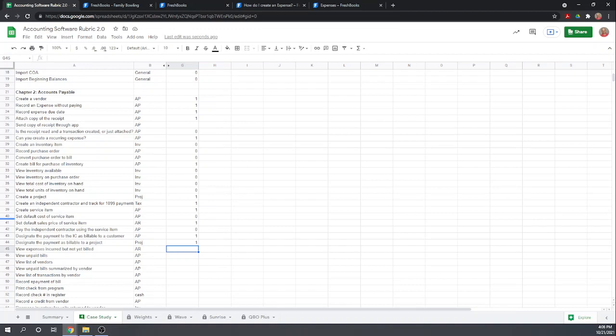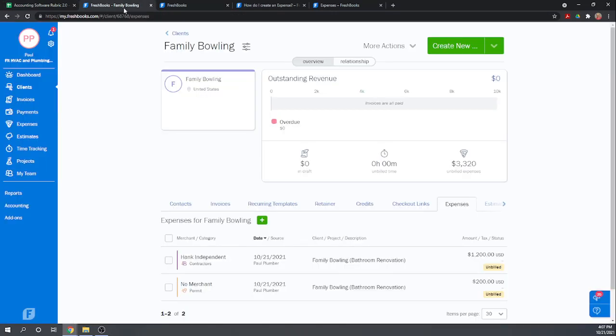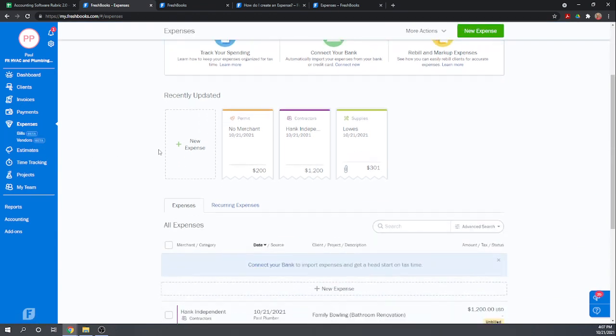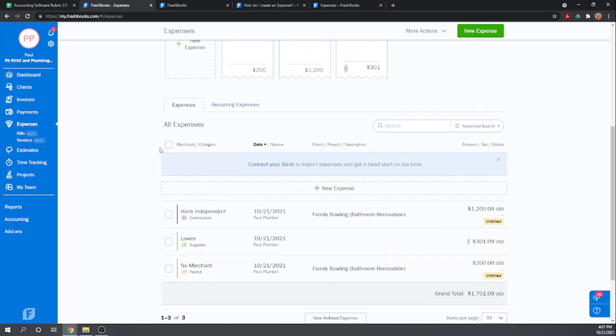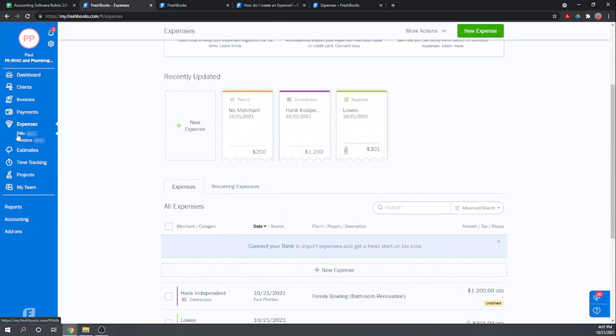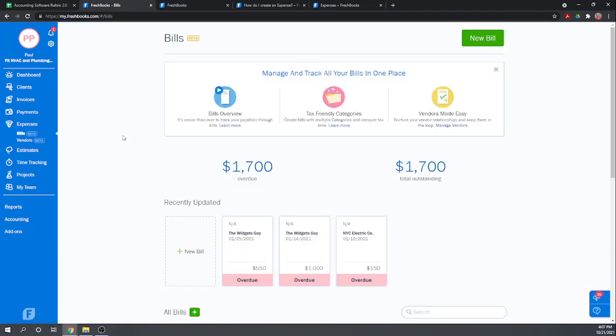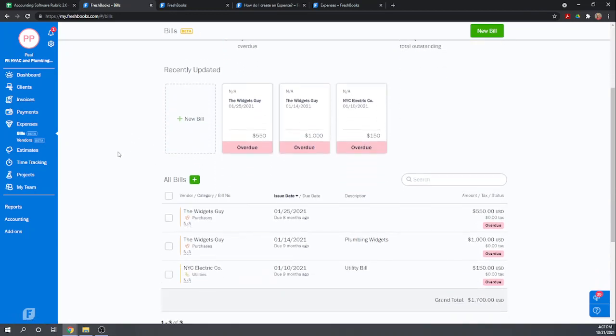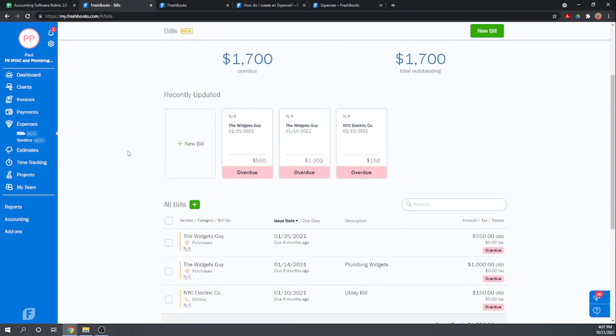So now the project asks us to view the unpaid bills, and so I don't think we have a lot of them. So let's go to expenses. Let's see. So there are unbilled. We want what are our unpaid. So let's go to bills. Here we go. So that gives us our 3 unpaid expenses. Okay, very good. So we can do that.